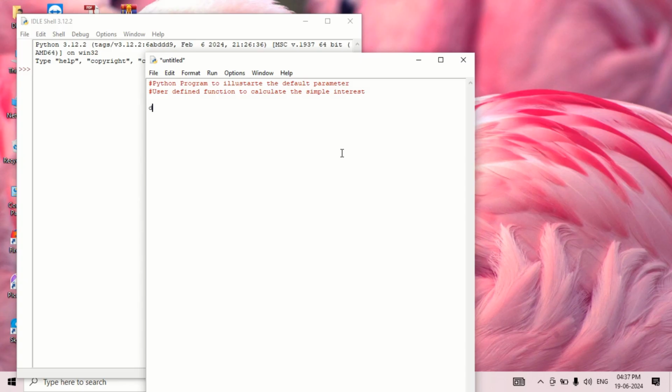Now I will write the definition of a user defined function: def space function name as simple interest, open the bracket, p comma t comma r is equal to 10, close the bracket. You can observe the last parameter I have considered as a default parameter, colon, press enter. Now the definition of that particular function.